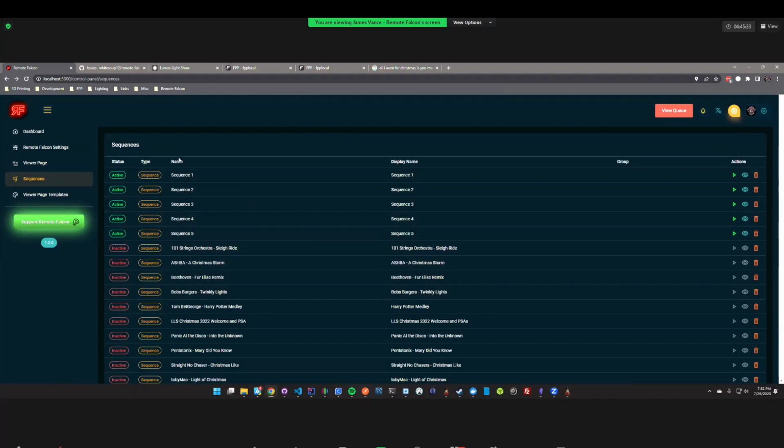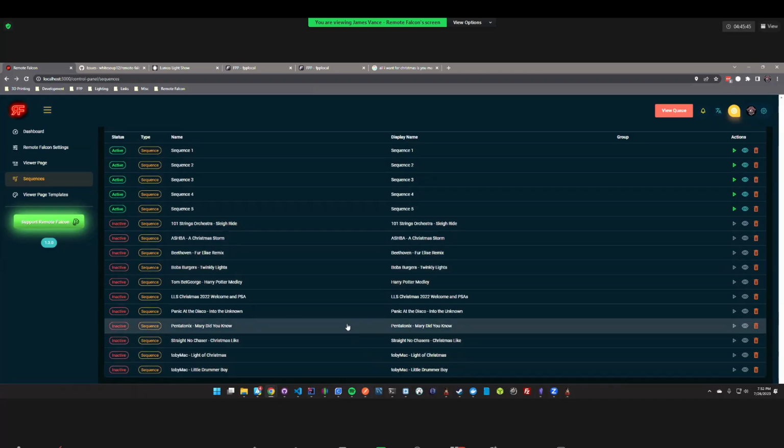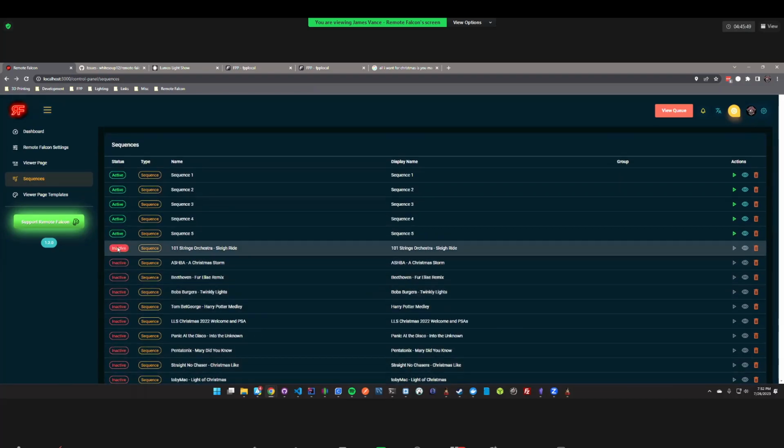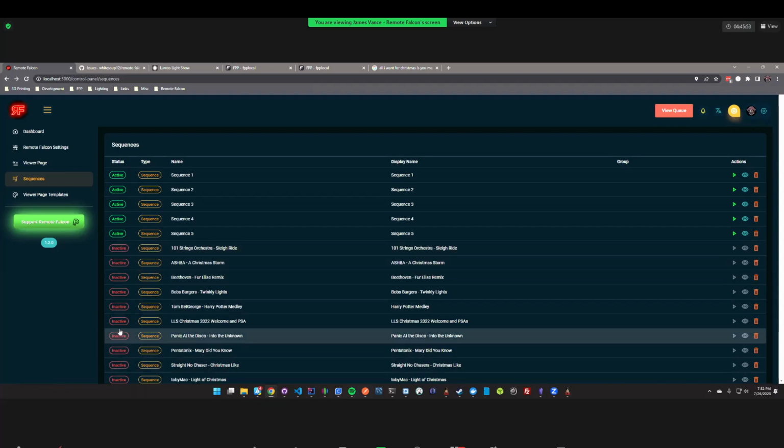Yeah. And while I was here on the sequence page, I wanted to show, we do have something called pills here that show whether or not your sequence is active or inactive. These are all ones that I actually did for Christmas last year, but because I didn't sync them from FPP today, they all show inactive.